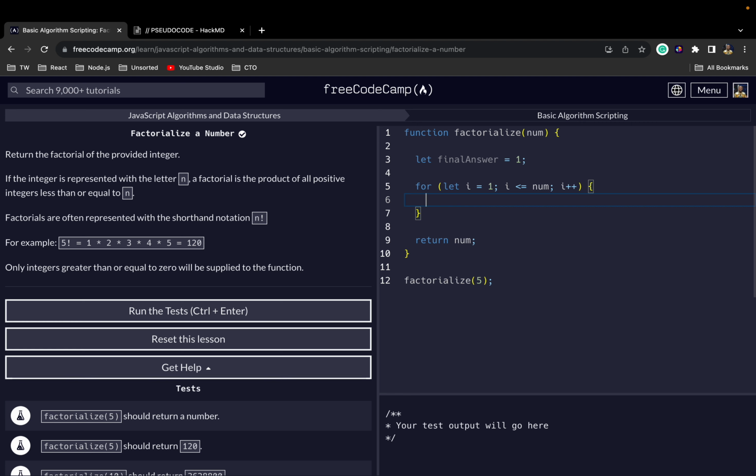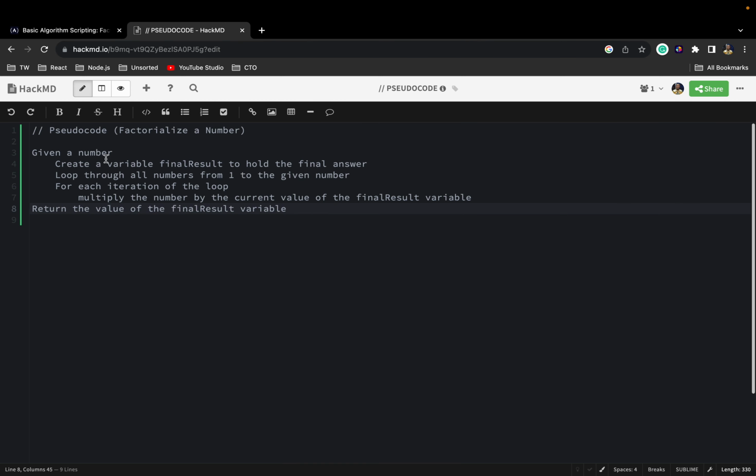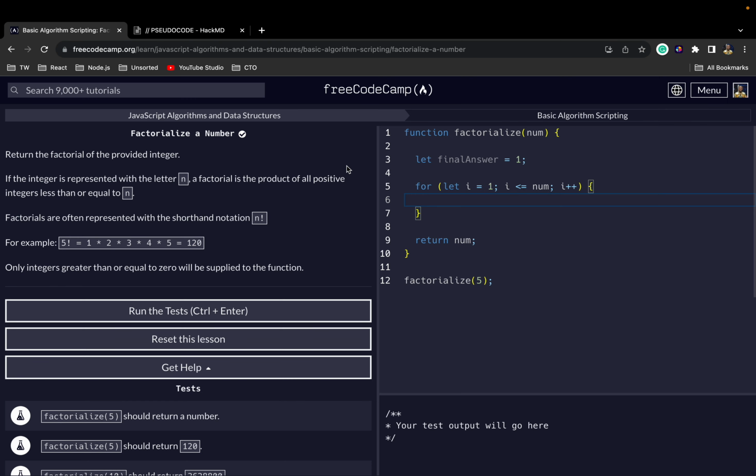Now, for every iteration, what do we want to do? We want to multiply the number by the current value of the final result variable. So we say final answer multiply i. This is the same as writing final answer is equal to final answer times i. But we don't want to write it that long way, so we just do final answer times equal to i.